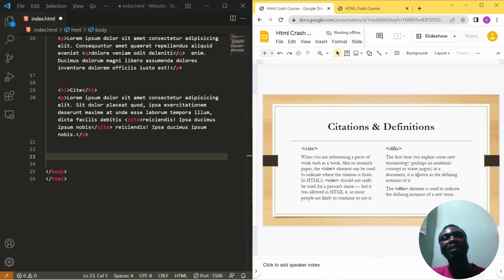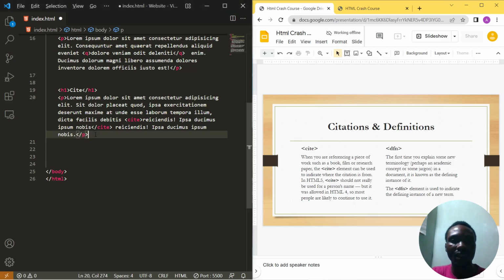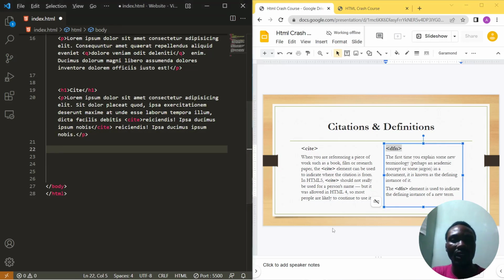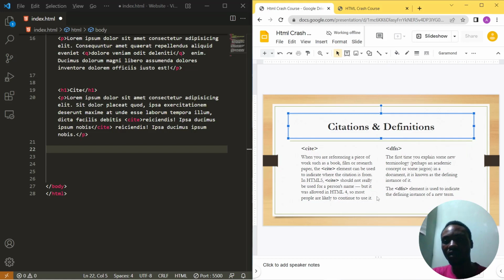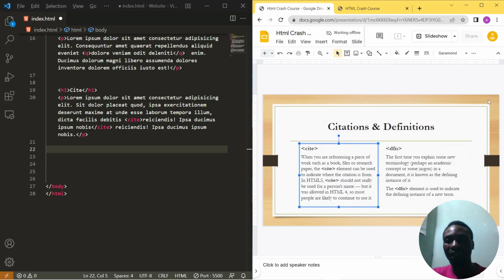By the time the programmer is reading through your code, they'll be able to know what you are trying to pass across. If they see this DFN, they will know, according to the programmer's language, that you are trying to define a concept here. So if you are also using HTML tags as a developer and have to revisit the code, you know that this is what this person is trying to say, not just use any random tag for that. So let's just go to our VS Code.